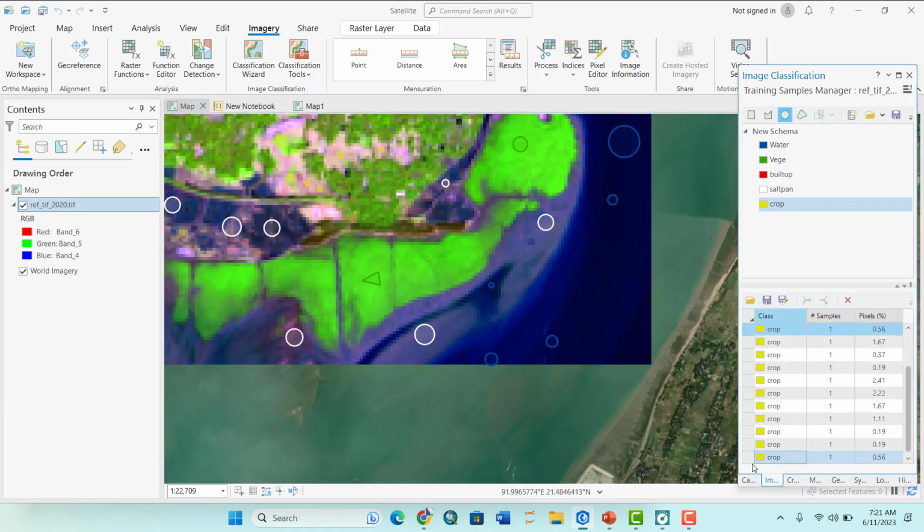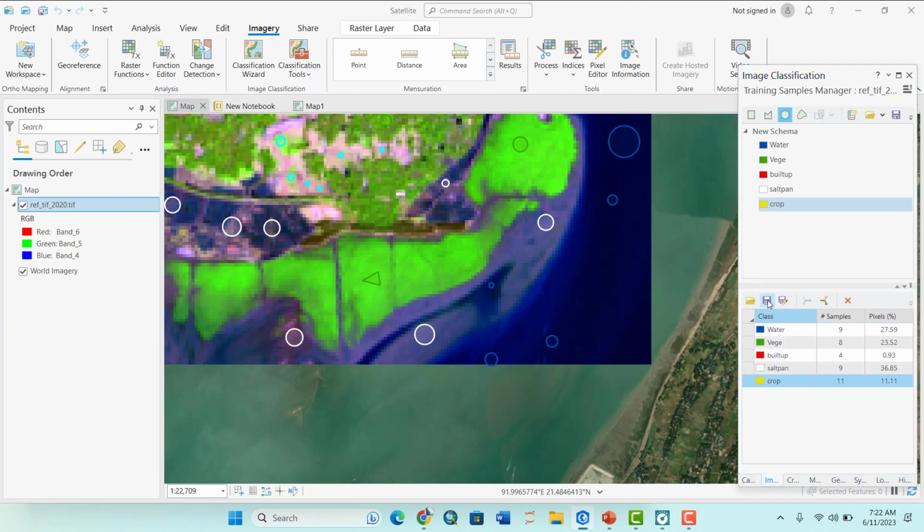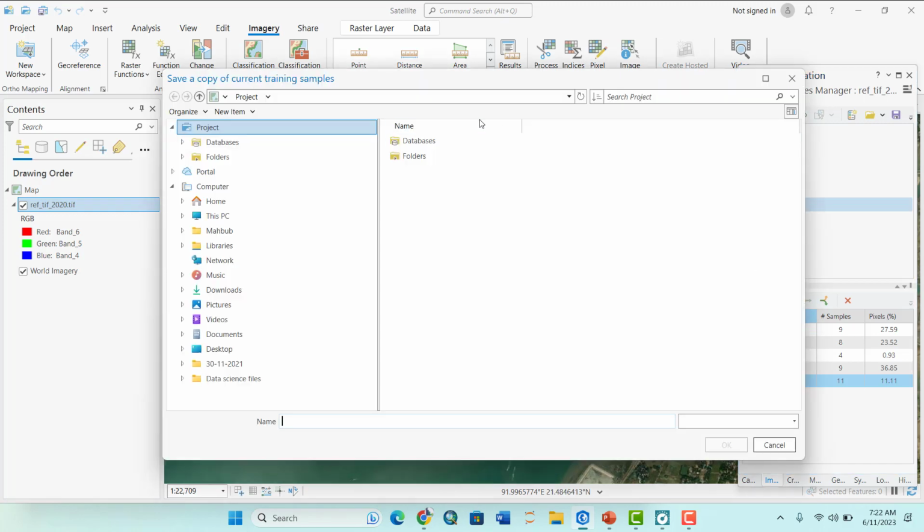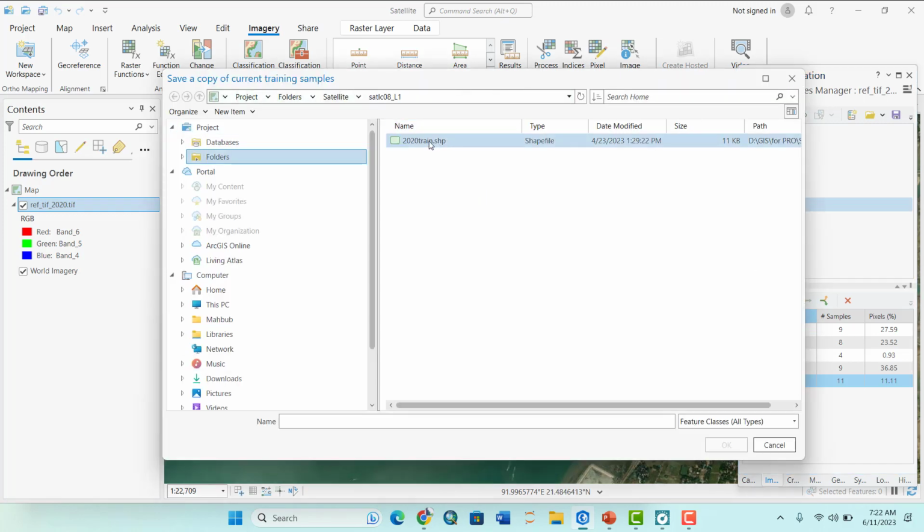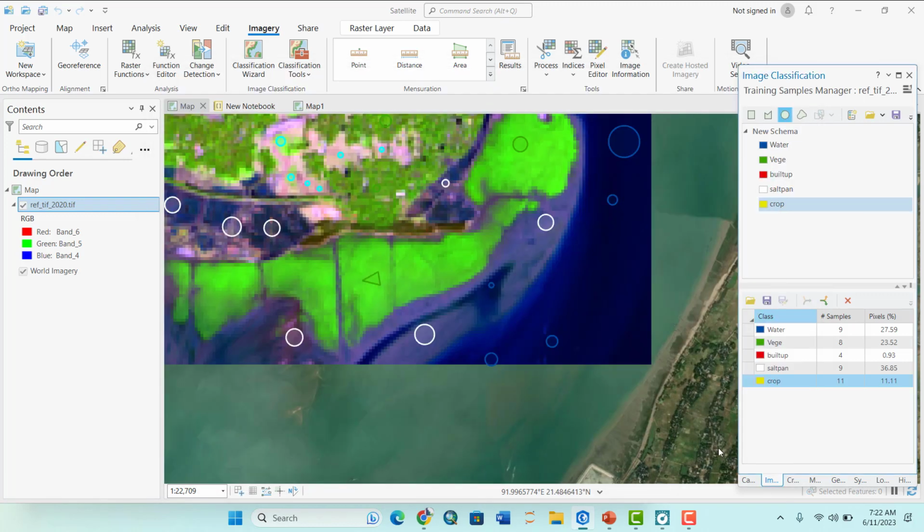Now the task is to save those samples so that we can reuse them. So now, save as. I have already taken some samples and saved that. Let's say this one new sample saved. It will be saved as a shapefile.